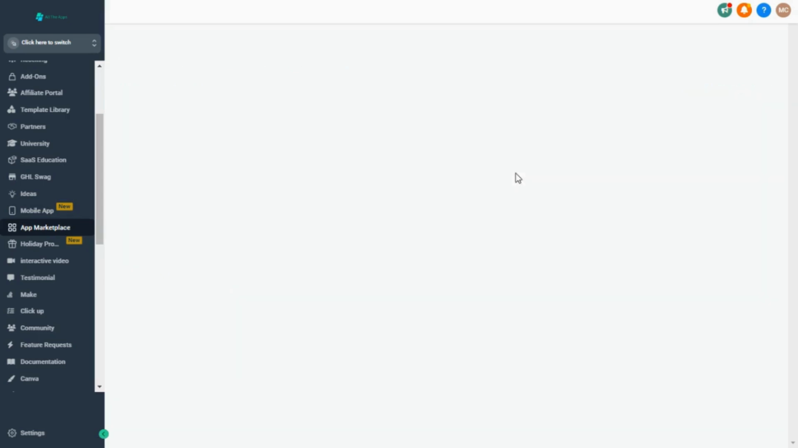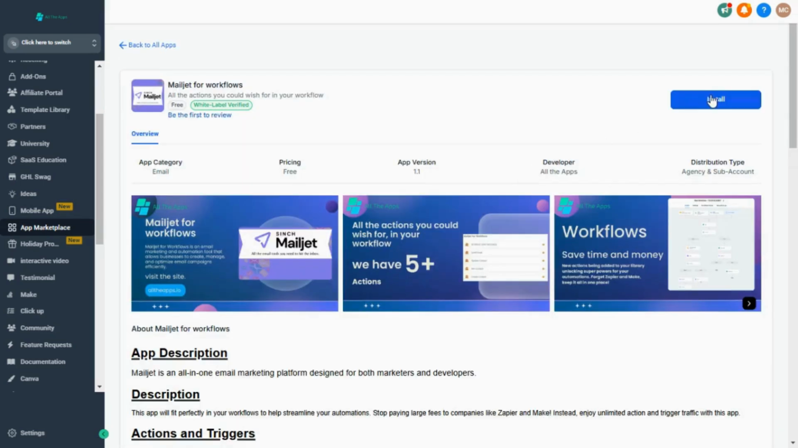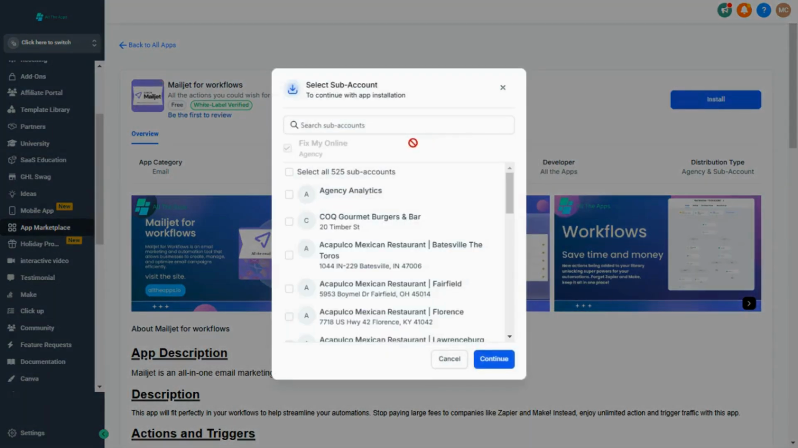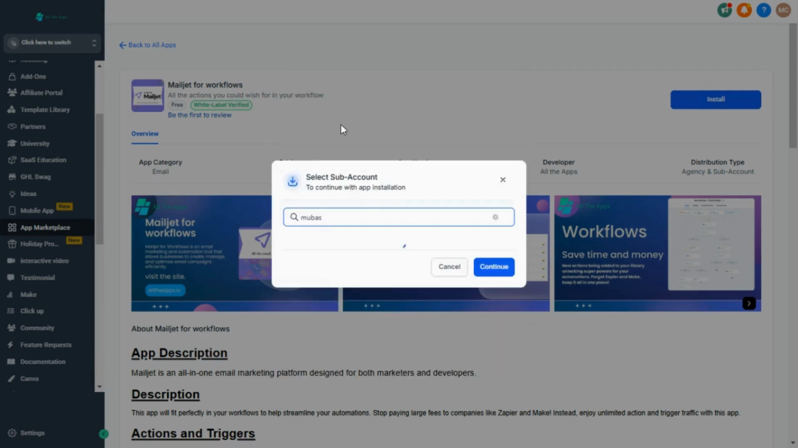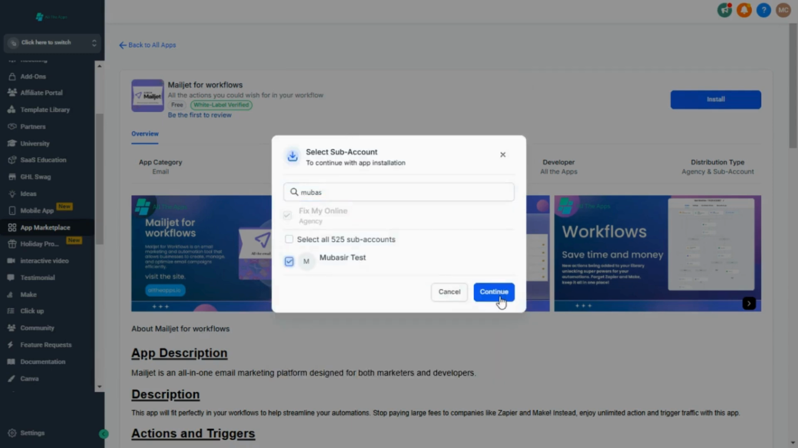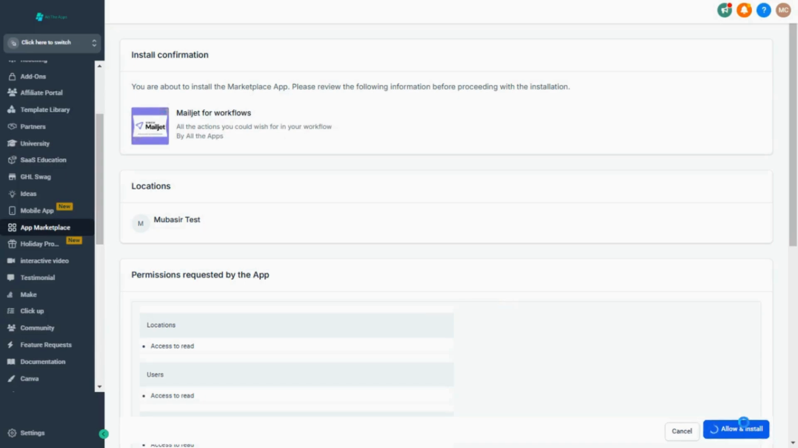Here it is. Let's install. It's up to you. You want to install it on any of your specific sub accounts. You can choose multiple sub accounts or you can choose them all. If you want to choose them all, it will give you the option to enable automatic feature installation from here. But right now, we will be just using our sub account that is just a test. Continue with that. Allow and install.